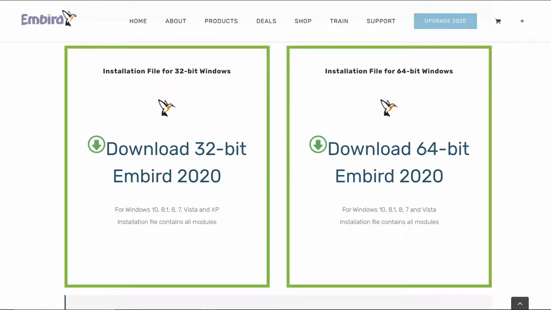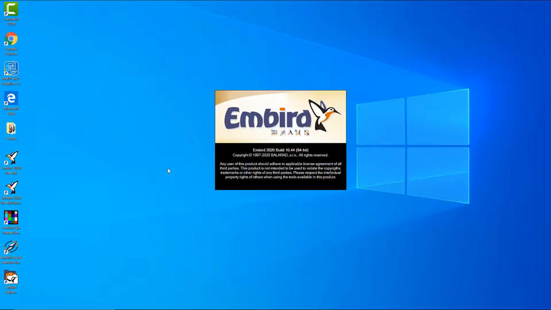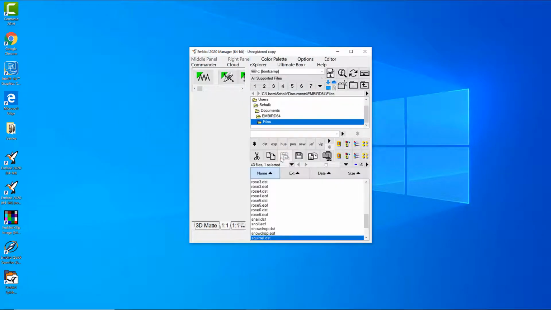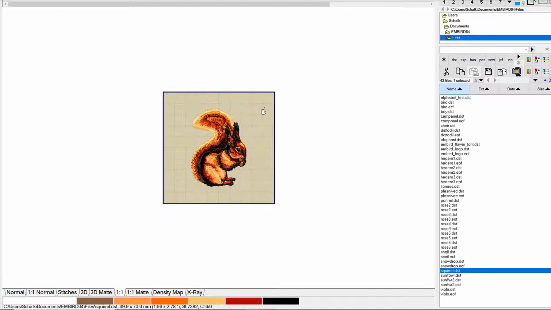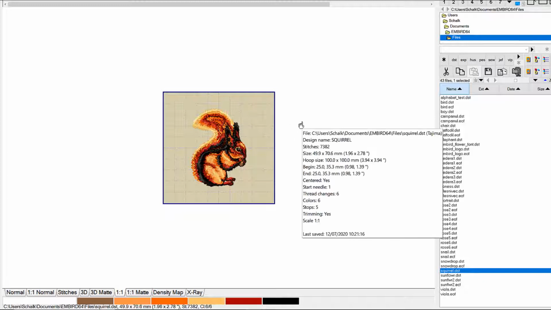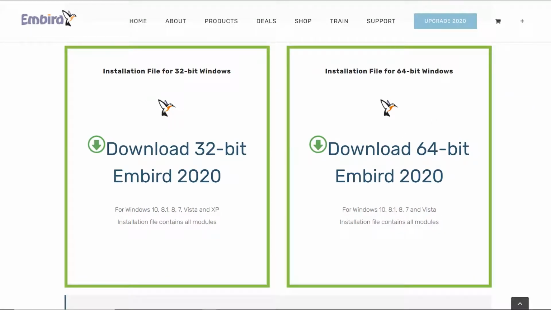You can go to the desktop now and you will see that all of these shortcut icons have now been installed. Click on Embird 2020. Continue, maximize the screen, and this has now installed successfully and you're ready to start using Embird 2020.